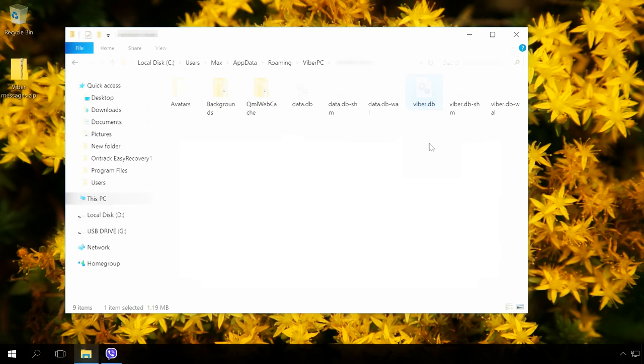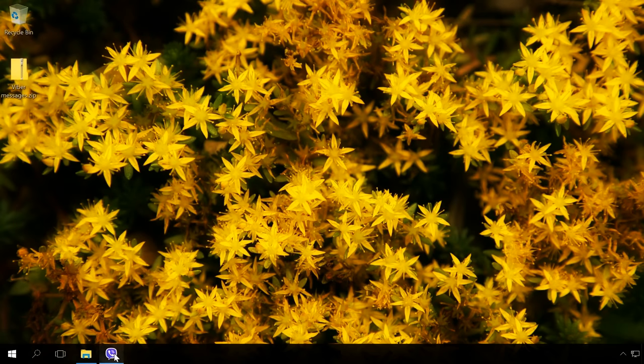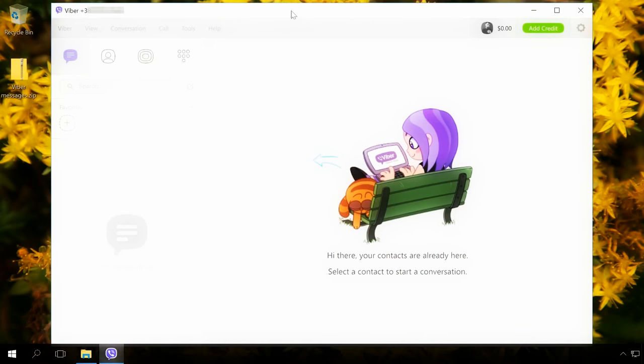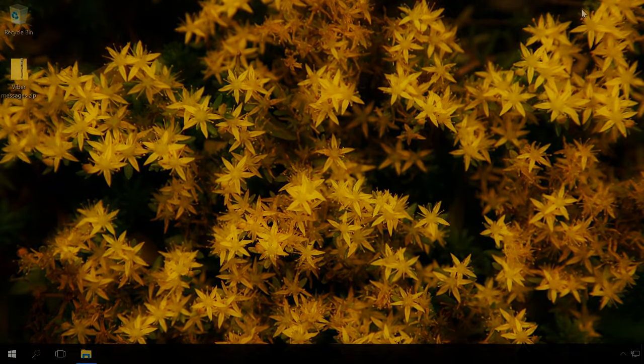So, if the operating system on your computer has been reinstalled and when you install Viber for PC, you realize that your chat history is gone and you need to restore it, this is what you should do. Run Hetman Partition.